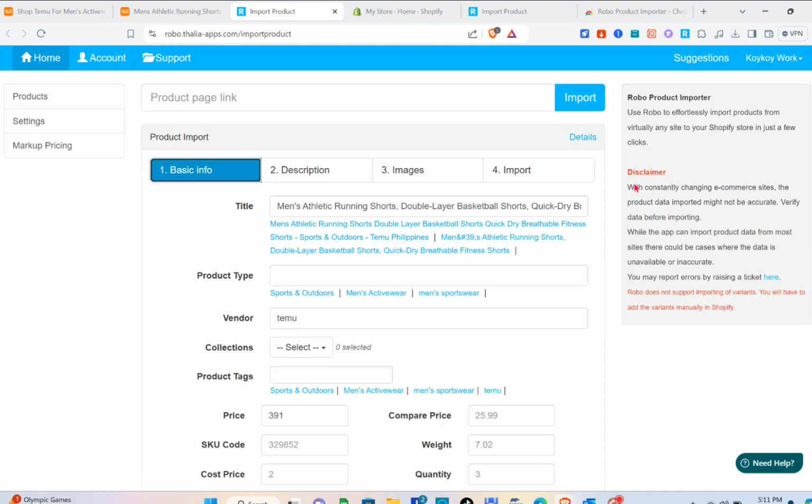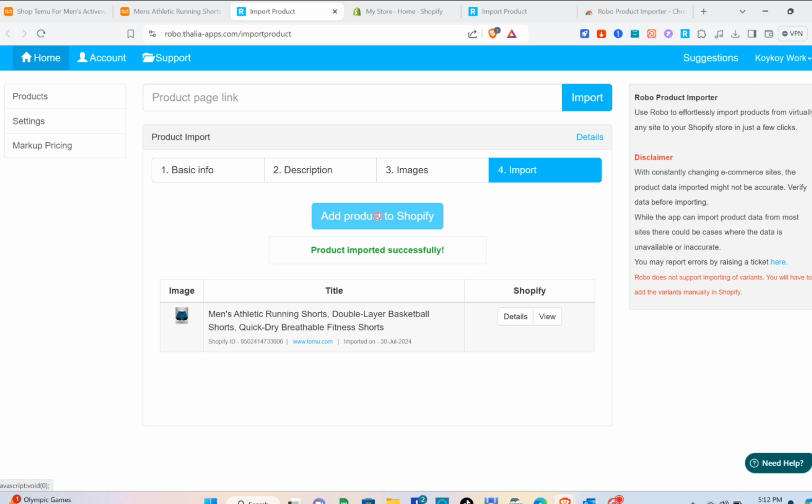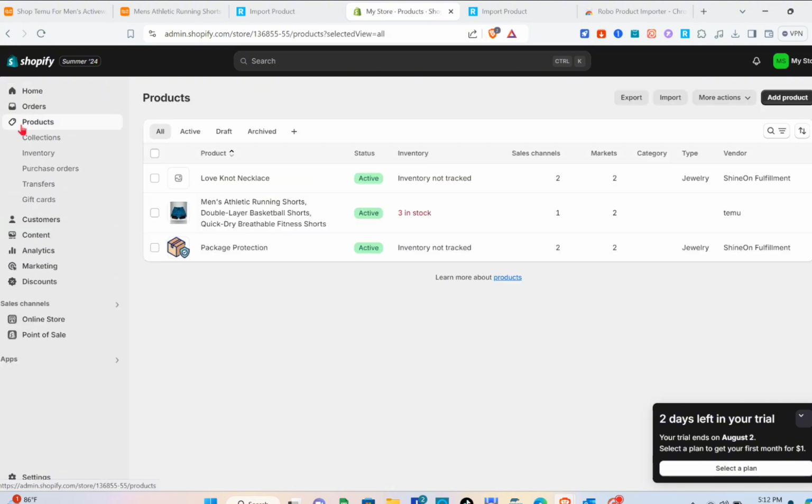Okay, so let's go back to the description section. We have the disclaimer at the right side. After checking everything, you just have to click on add product to Shopify. You just have to wait for a couple of seconds, and then as you can see, the product imported successfully.